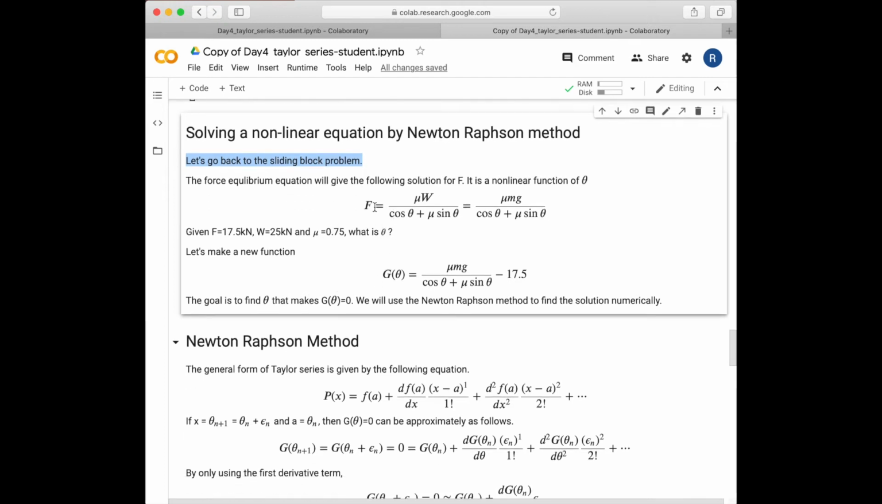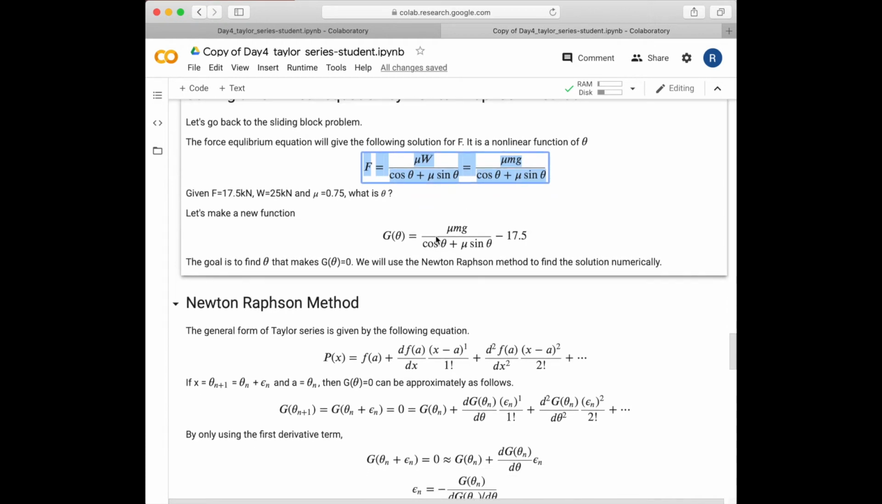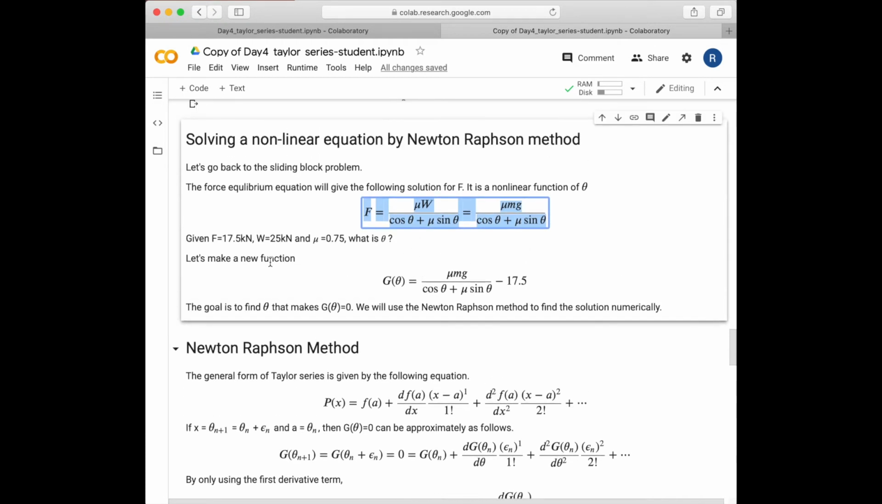Okay, so the force is equal to this equation, as we always know from the previous two classes. Then we can have a new function which is defined here. Basically, it's just the estimated force, a force based on this theta, minus the known force, which is 17.5. So this is our guessing error. Our goal is to find the theta that makes this function equal to 0.